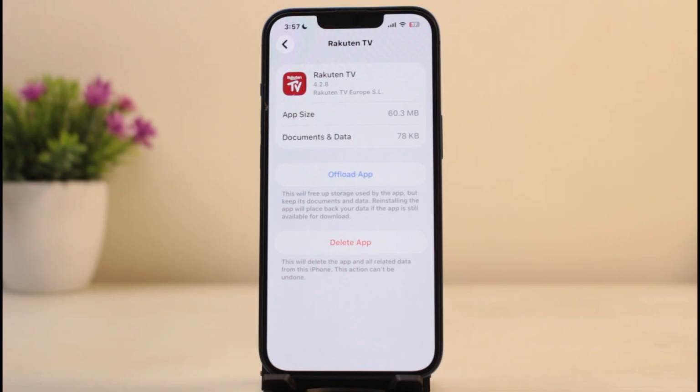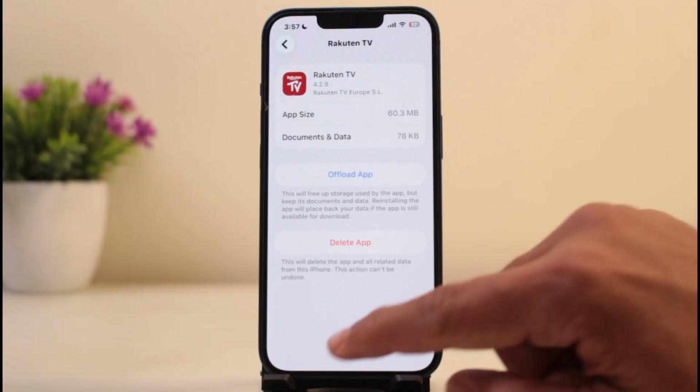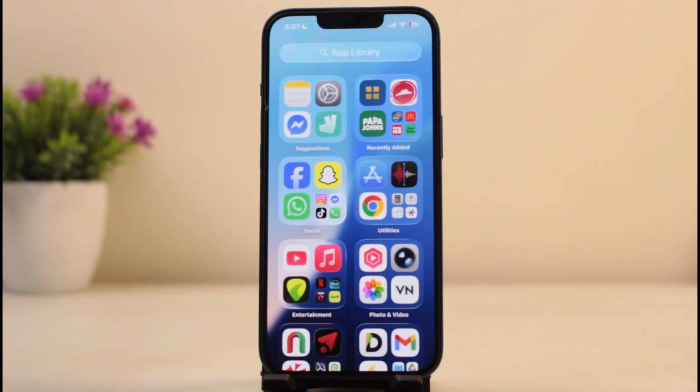However, if you're still having any other kinds of problem with the application, you can simply restart your device once and open the app again.